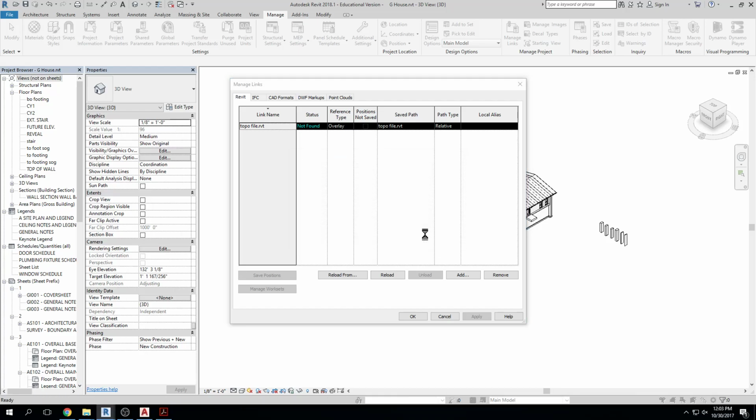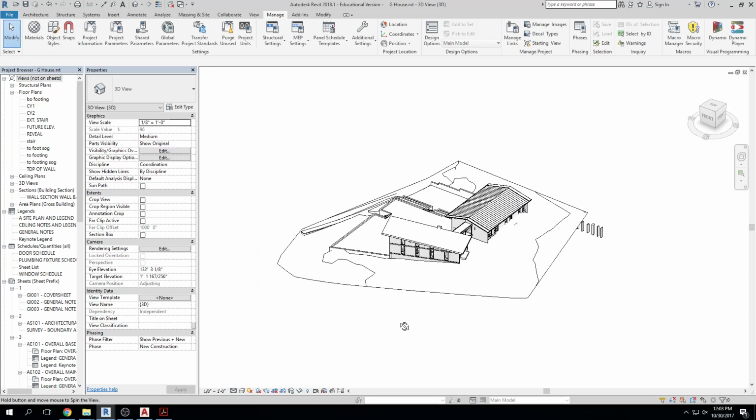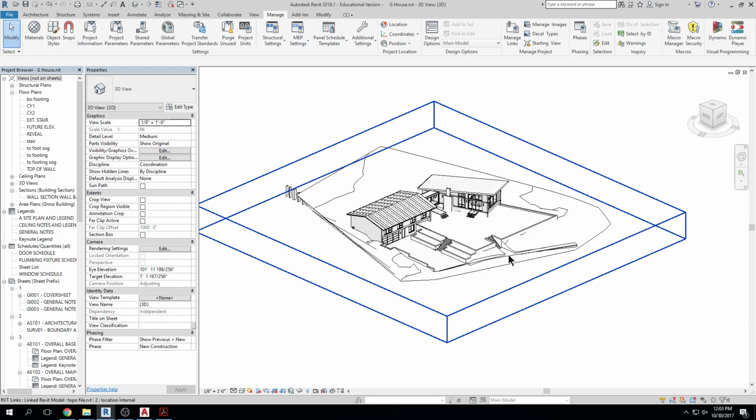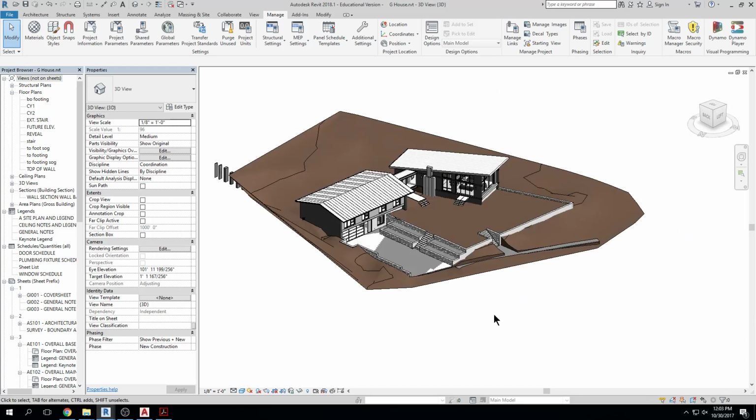Here's all the finickiness of AutoCAD is not completely gone, right? We still have to link things. They just call it a different name. Okay, there it is, right? So that is what this file essentially looked like when it was generated.